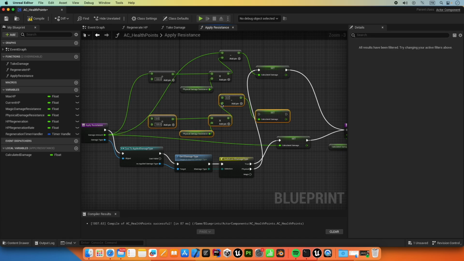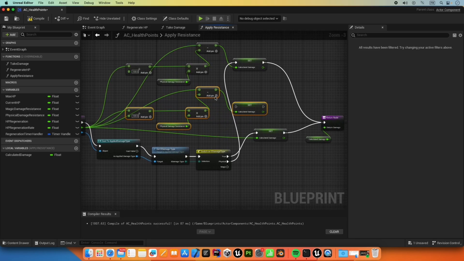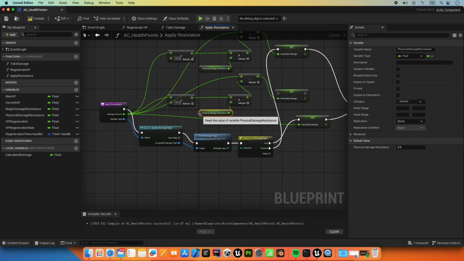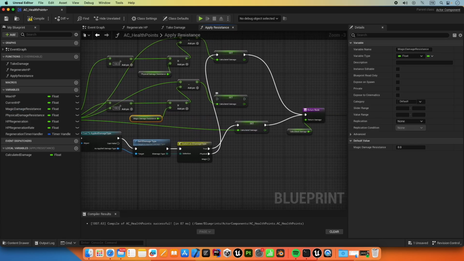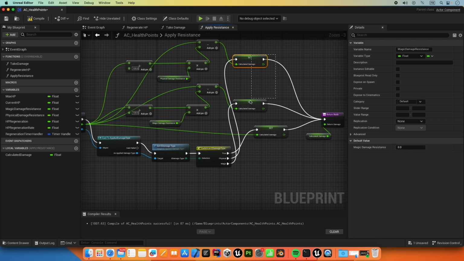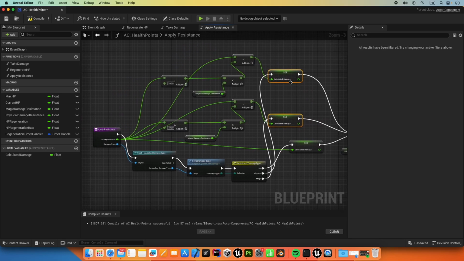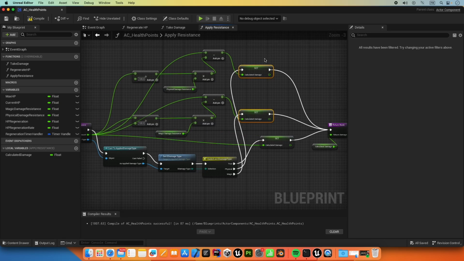Same thing for the magical damage. We're going to grab this, copy and paste. We're going to hook the damage amount here and the damage amount here. And instead of physical damage resistance, we are going to get our magic damage resistance. Hook it up here, set it on the damage switch, on the magic damage switch, and return. So I think this is it for this function.